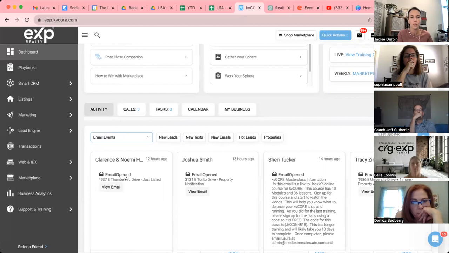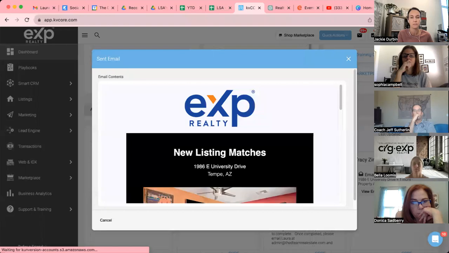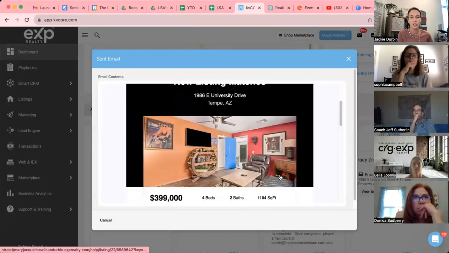12 hours ago, they opened the email. This one opened the email. This one clicked the email. So Tracy not only opened the email of this property, but she clicked and viewed one of the properties. So I'm going to go ahead and click view the email, so that way I can see exactly what she was using.